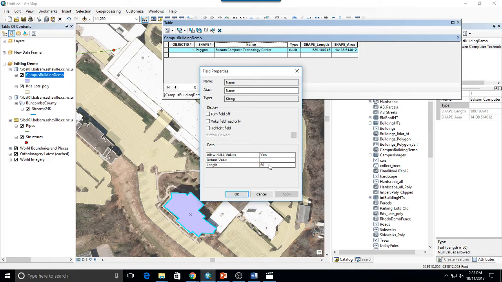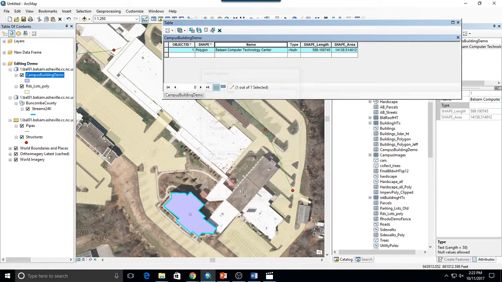If you were storing the state abbreviation in this field, North Carolina, South Carolina, Georgia, Tennessee, all you'd need is a length of 2. So consider the values that will be put in there. Again, that's just a database concept there, more than GIS, that's a database concept.